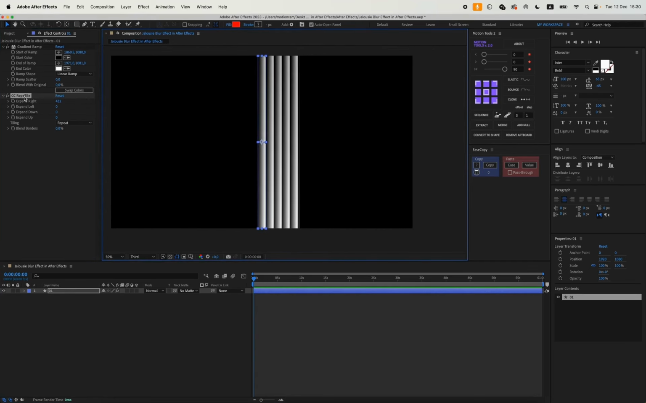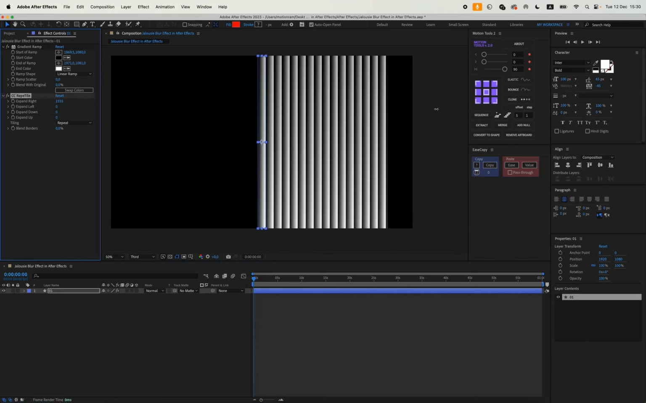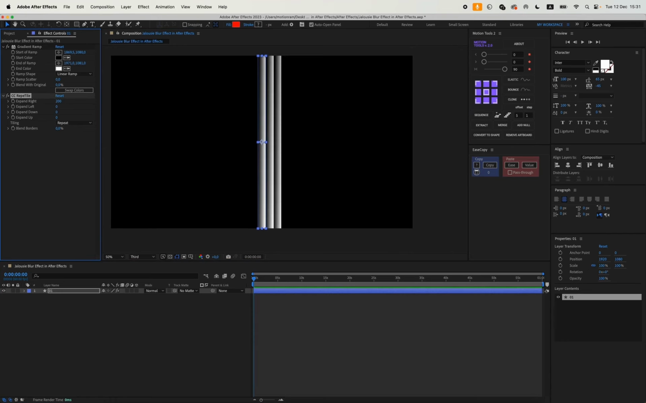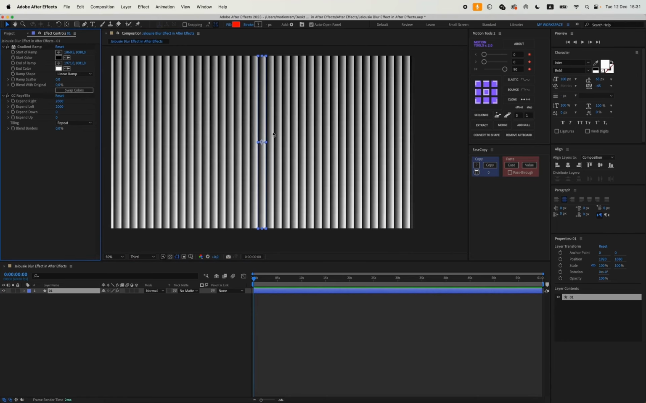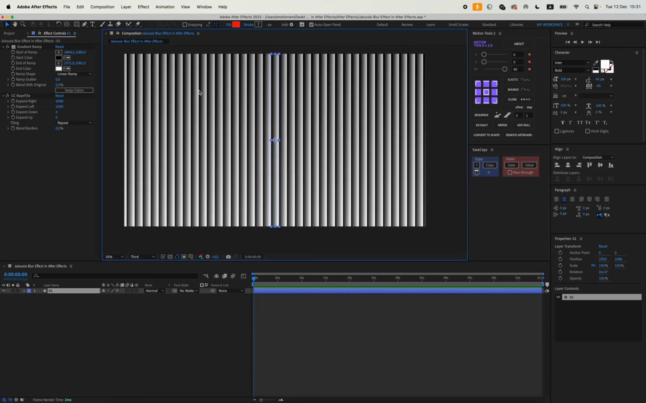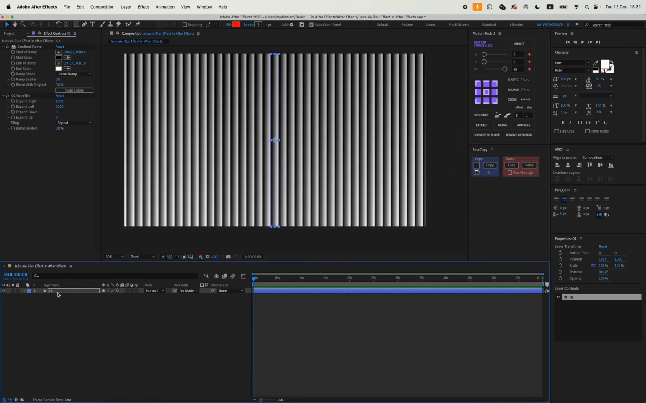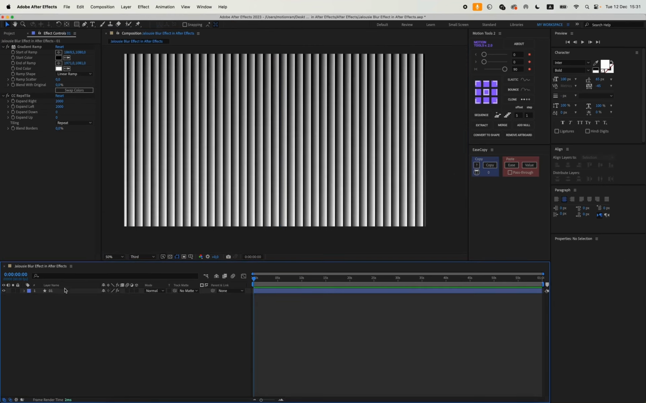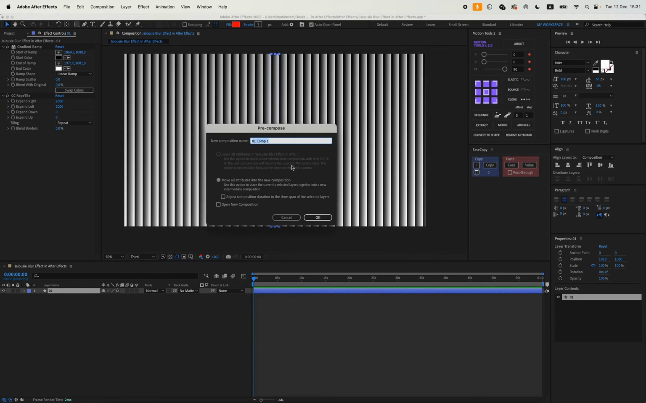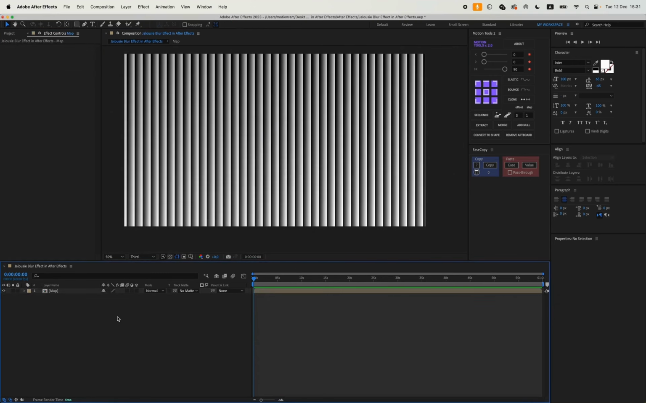Let's add the CC Repetile effect to this layer. And we stretch it out, setting the values 2000, 2000 to the right, and 2000 to the left to completely cover, let's say, our composition. Just like that. So, pre-compose. This will be our map.